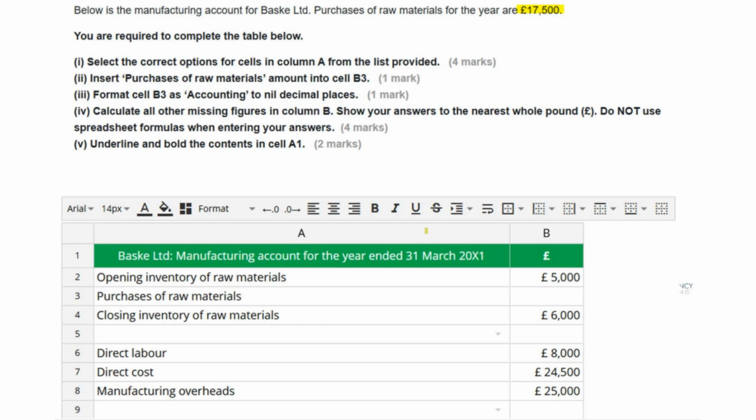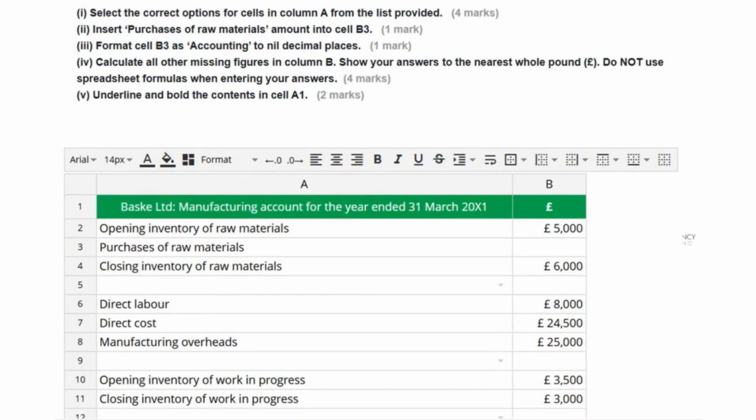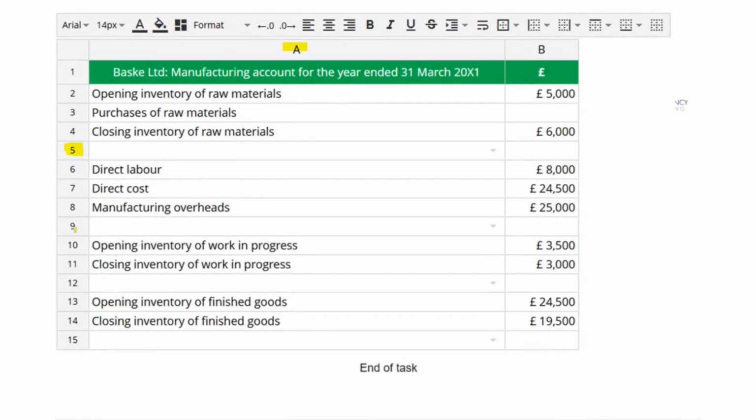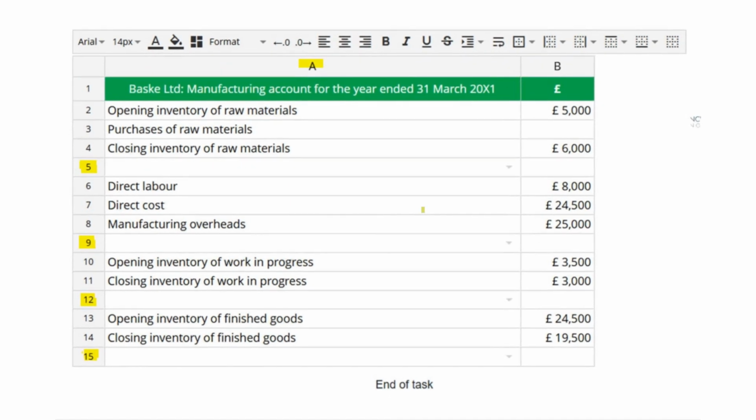So select the correct options for cells in column A. So we're looking at column A here, and we've got to put in something for row 5, row 9, 12 and 15. Now you've got a little drop down box here to choose from, but as we're doing a manufacturing account we should be able to work these out ourselves. We know the order that these go in.